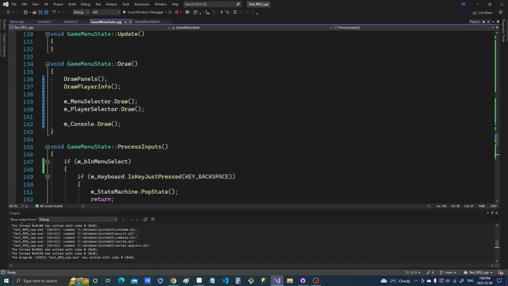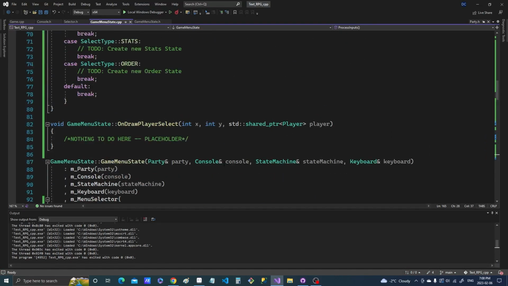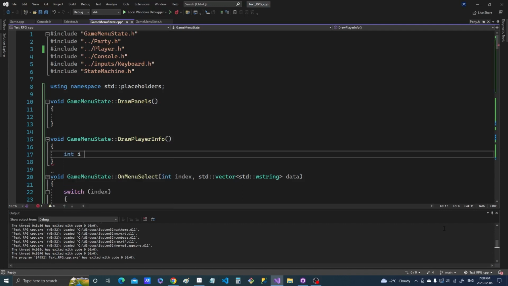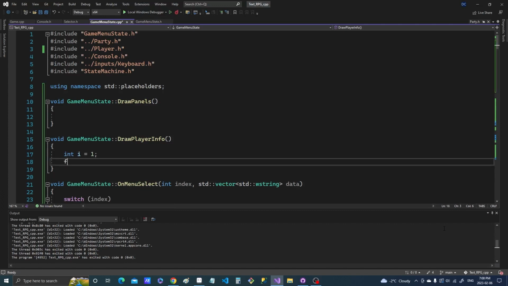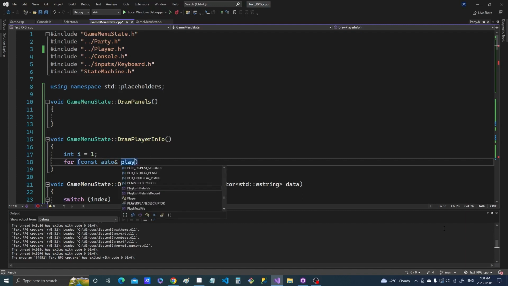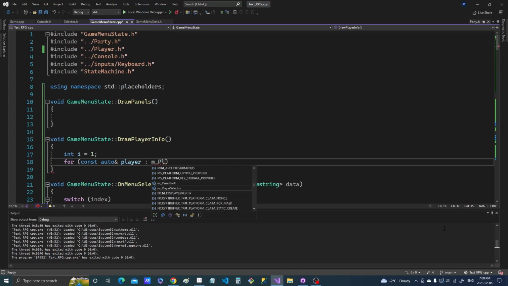So now, the last thing I want to do for today is do the draw player info. So for the draw player info, I'm going to want to get the party, and I also want to keep track of I, but I want to do it this way. Actually, I want to go I equals 1. I want to go for const auto reference player in party.get party.